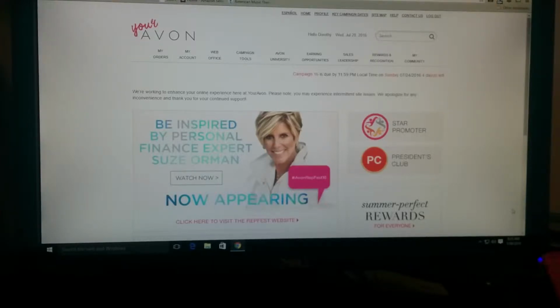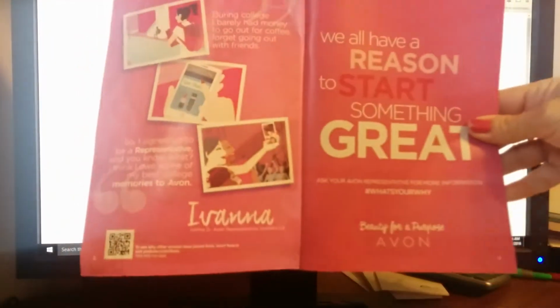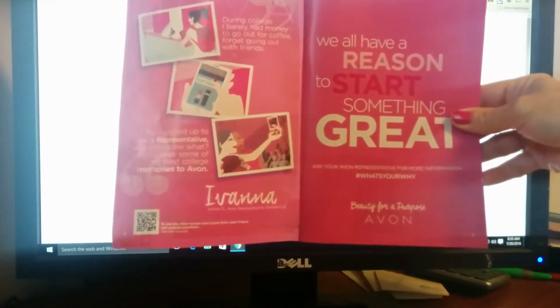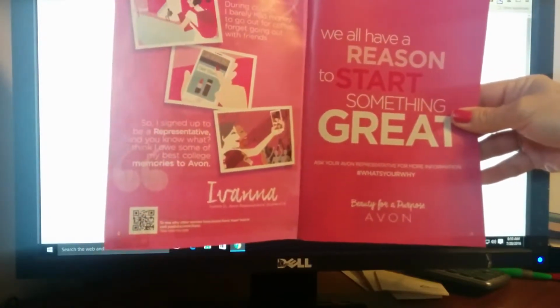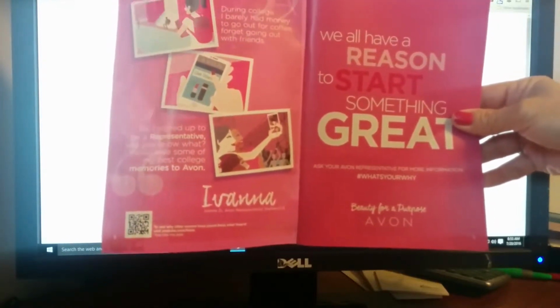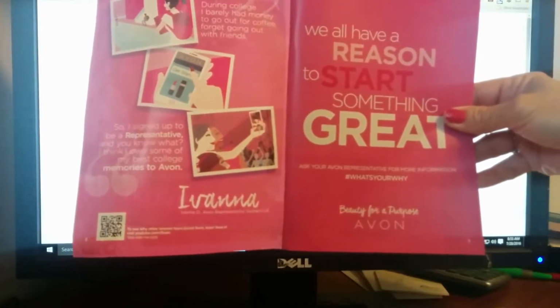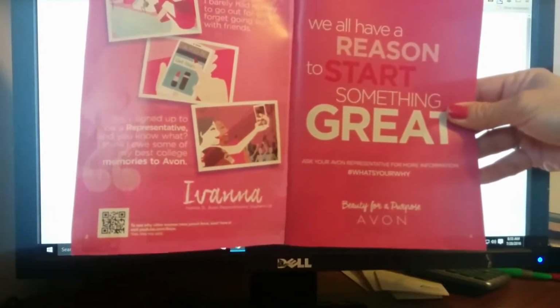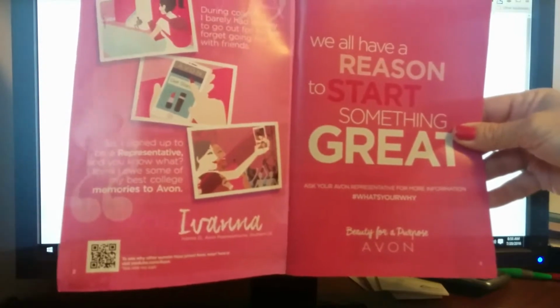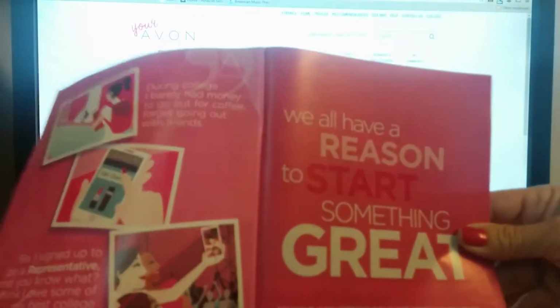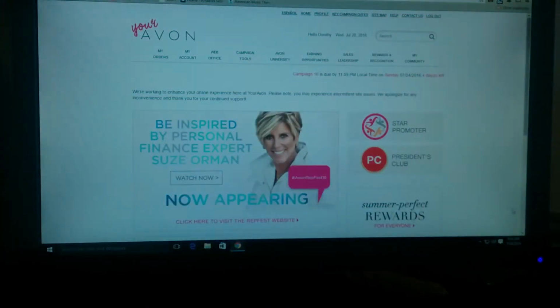So if you look at the first page of the brochure, this is what it looks like, which is really great. There's a QR code that will take a person right to the sign up page so that they can sign up and be a rep. And there's a little story there. There's also a hashtag, what's your why, which is really great if you want to share what's your why, which is basically what is your reason for wanting to start your own beauty business.